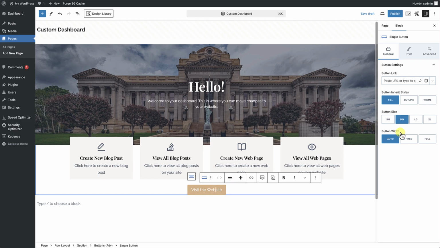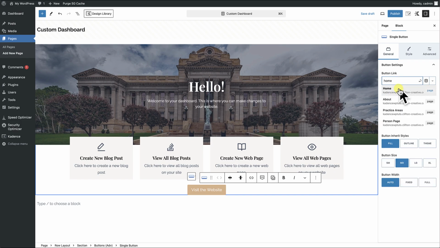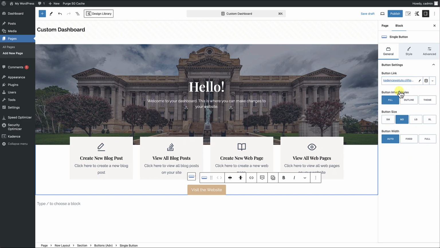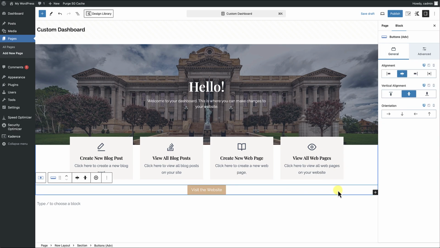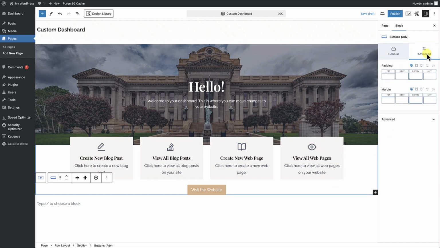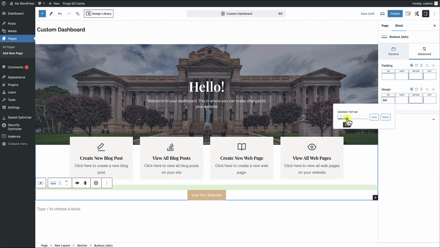Move over to the right to the single button settings, and here in the button link field, I'm going to do a search for home. That's going to find me the home page link here. I'm going to select it, and now this will link to the front end of the website. I'm going to select the button again, just to add a little bit of spacing between the button and the row above it. Move over here to the right, go under the Advanced tab, and we're going to add a margin, and let's just add a medium margin to this.